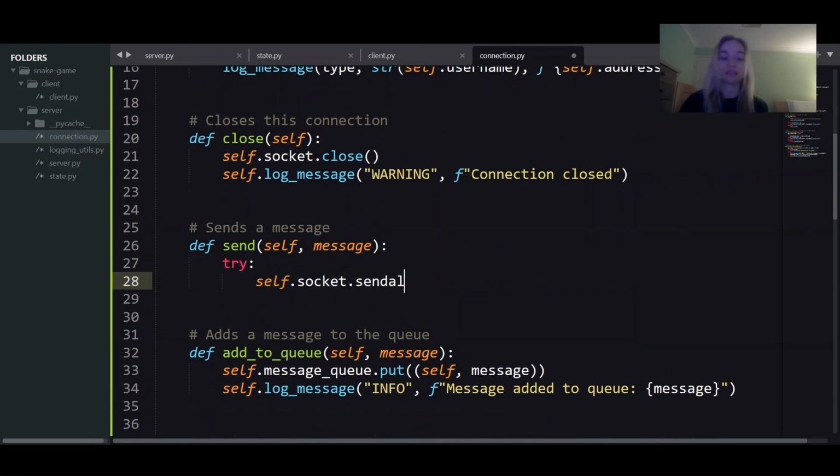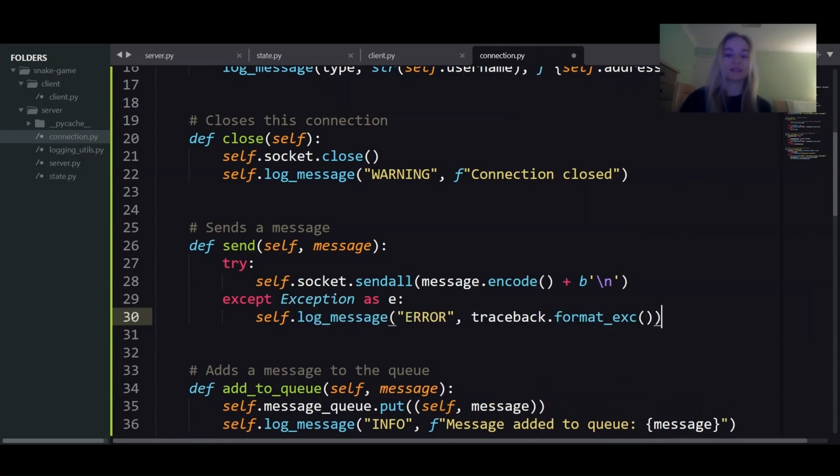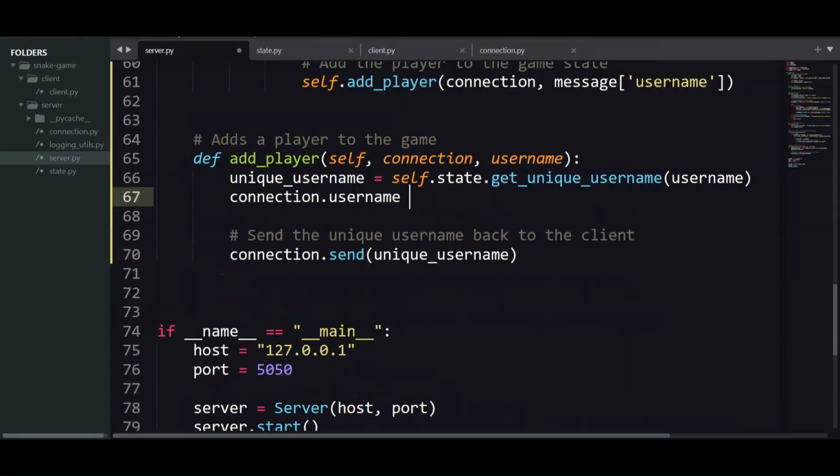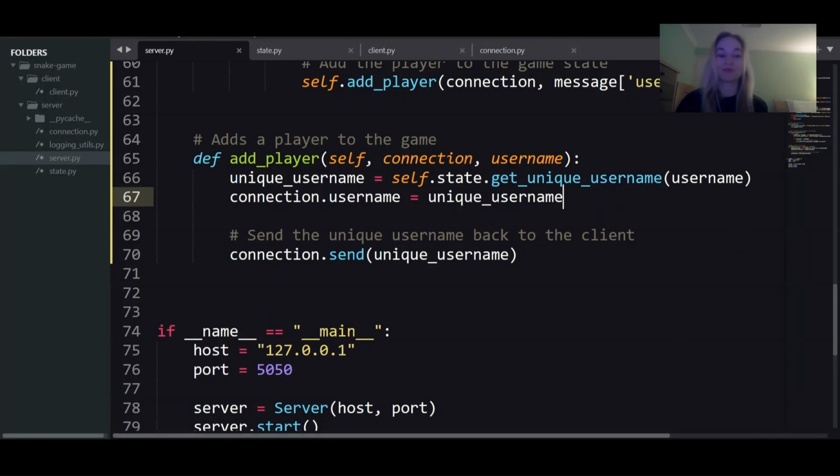We use socket.sendAll and encode the message and add a new line char. We can also set the username on the connection now. Remember how the connection class had a username property? But there is one problem. We need to lock the game state while we get this unique username.